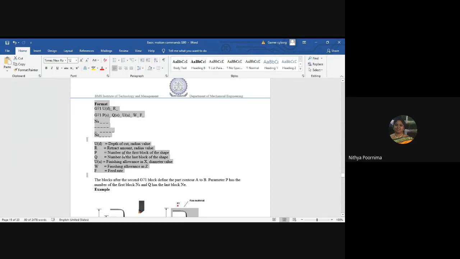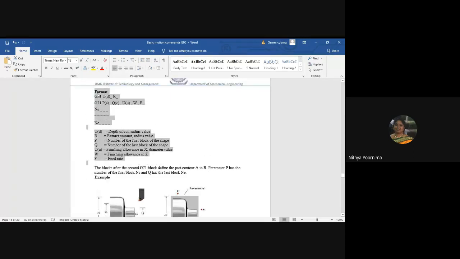Next we have P. P is the block: you need to mention the number of the first block of the shape, and Q will be the last block of the shape, till how many blocks you want to repeat, right? Then you give the finishing allowance in Z. F will be the feed rate. I want you to master this command, because for all the operations we will be using this.